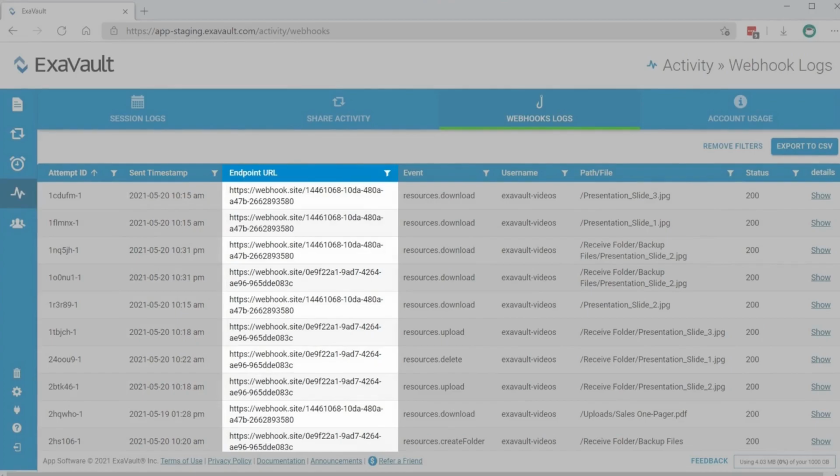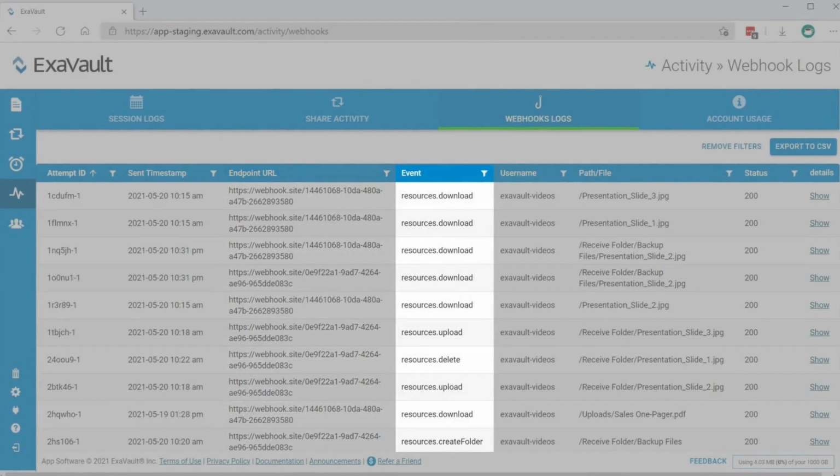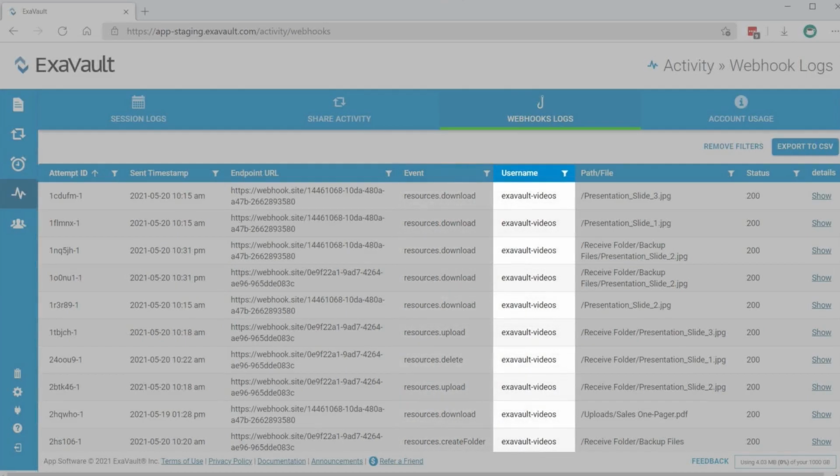It displays the webhook listener URL that will receive the notification for each webhook as configured in the original setup. The event column shows what type of activity caused the attempt. This is also configured during the original setup. The data in the username column shows the user who performed the action. For some activities, such as downloads from a direct link, it won't show an actual username.